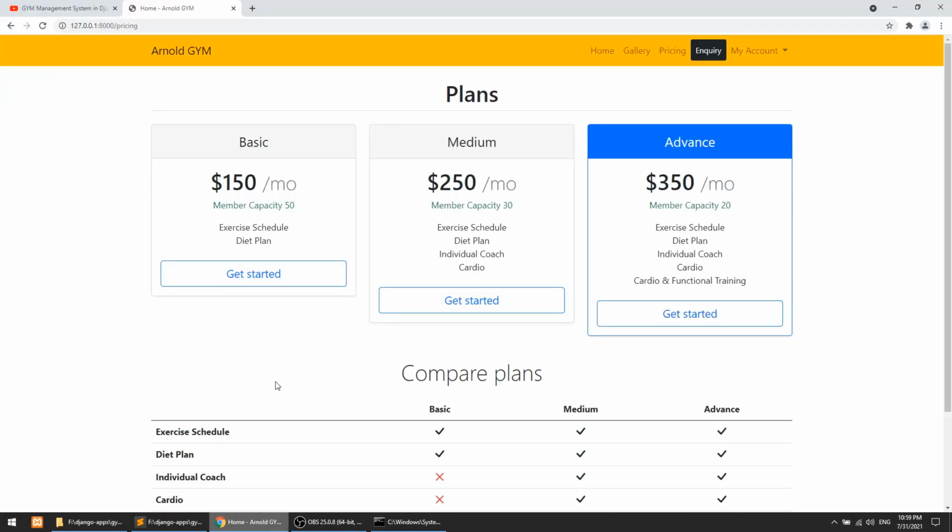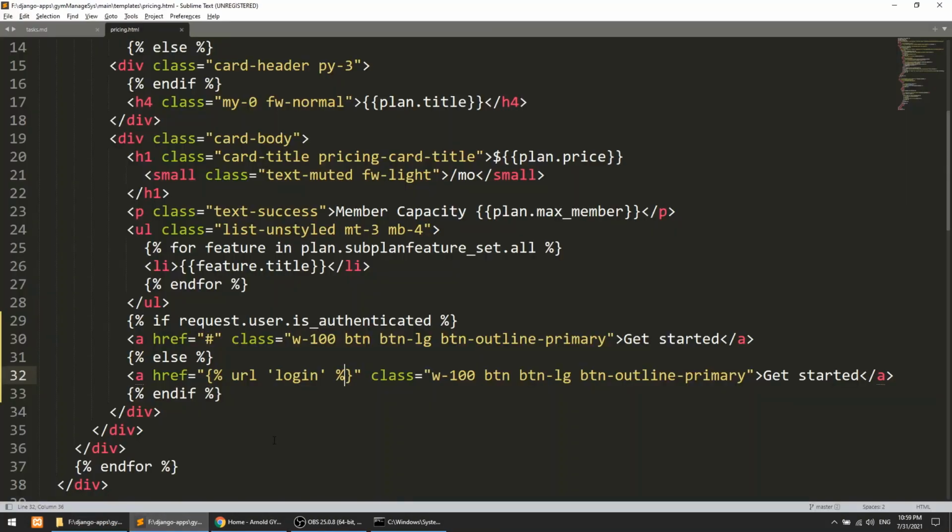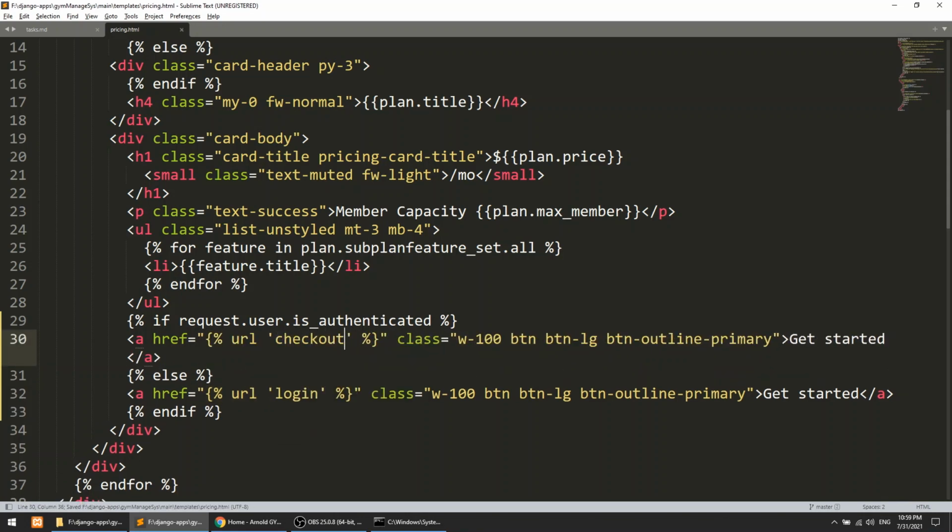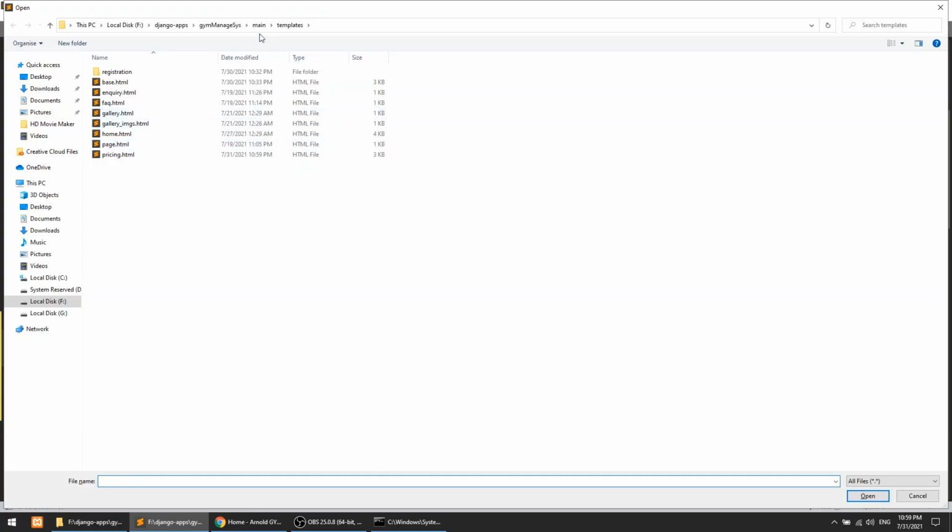So let's refresh the page, and let me change this. Because we are already authenticated, this will be checkout. But this will create an error because we didn't define the URL checkout. We need to define that, and before defining that we need to define the view also.